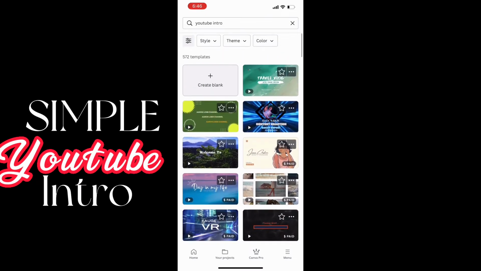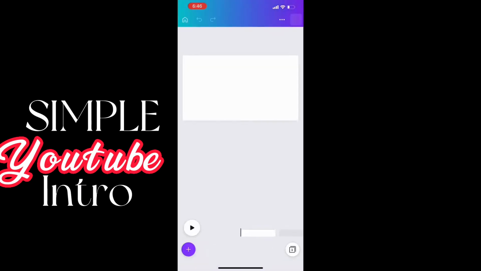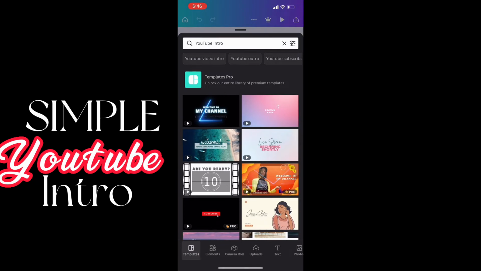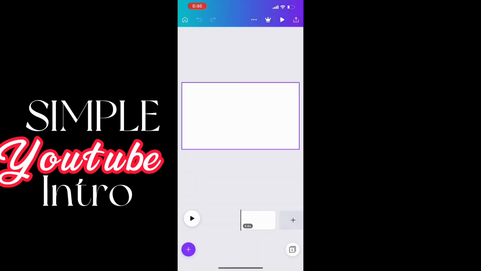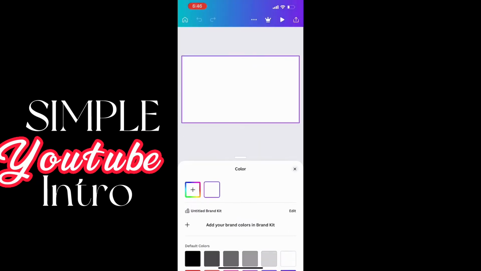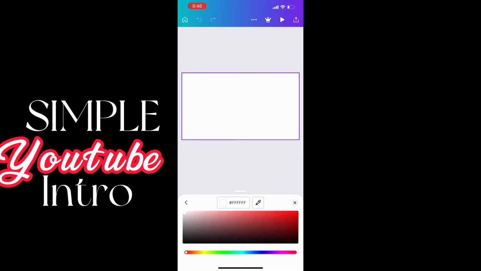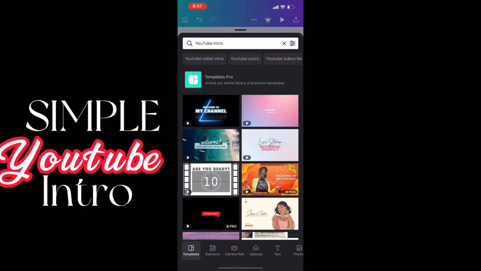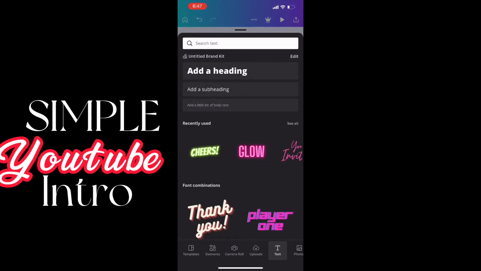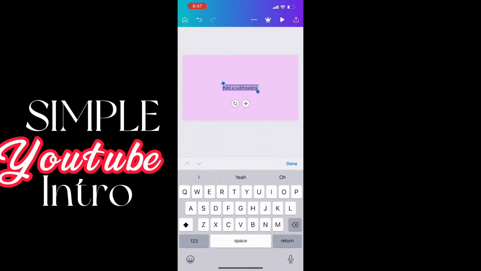You're going to click on create blank, and they have so many background photos that you can use, but I'm using color, and the color we're using is a lighter version of the purple. After getting that, we're going to add our text, and the text we're using is add a subheading. And after we click on that, we are going to type our name.